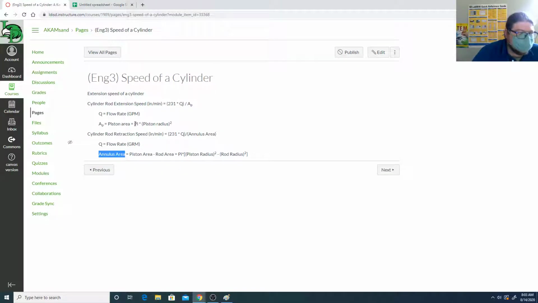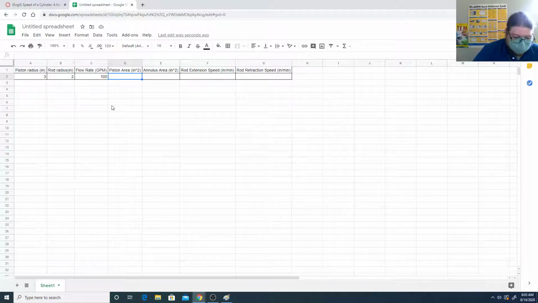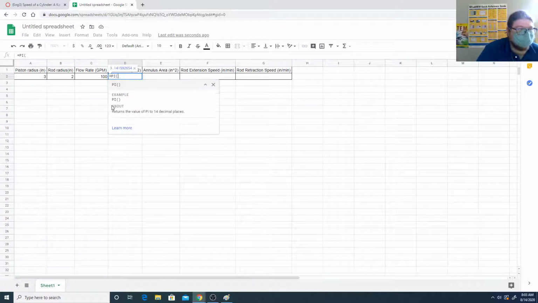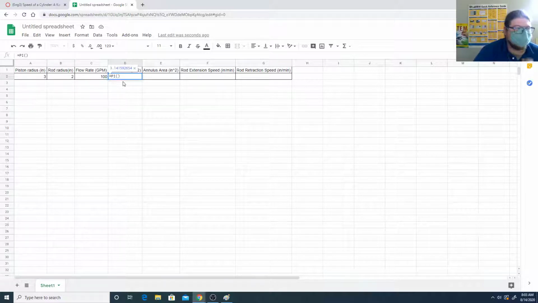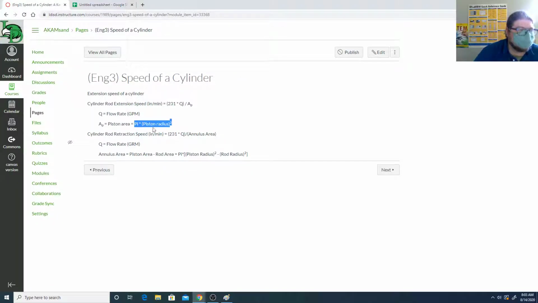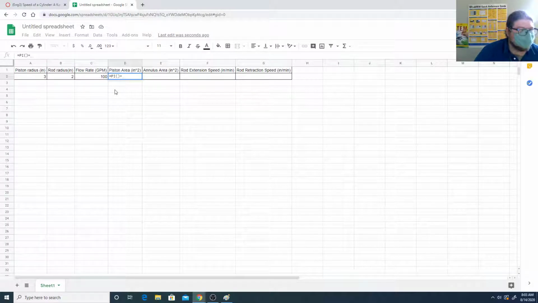So piston area is pi times the piston radius squared. So piston area, I'll press equals. I need pi. In Google Sheets, that's capital P-I, open parenthesis, close parenthesis. And it's times, I just need the piston radius squared. Let me make sure. Piston radius squared. Okay, so times piston radius, which is the cell right here, I've picked this 3. So it's that squared. And now as I change the number here, the piston area updates as I type different numbers in there.